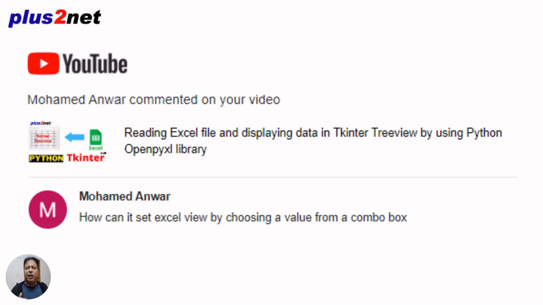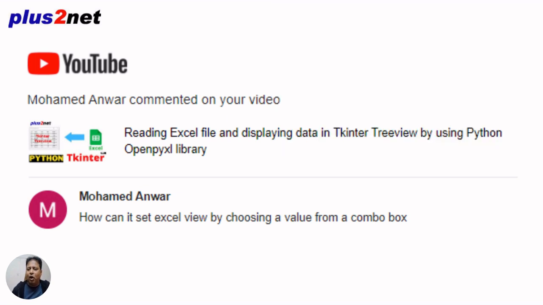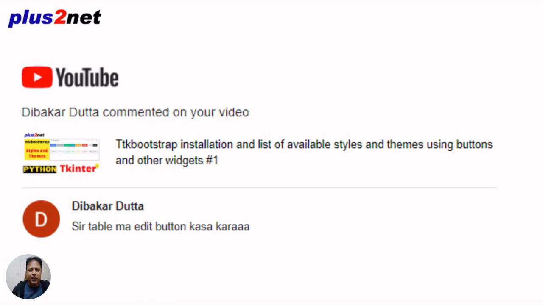In fact, we have covered MySQL, SQLite, taking data from other sources, but we have missed this Excel one. That's what we have recently added. So now you can see we can take data from an Excel page and add that to the options of a combo box.